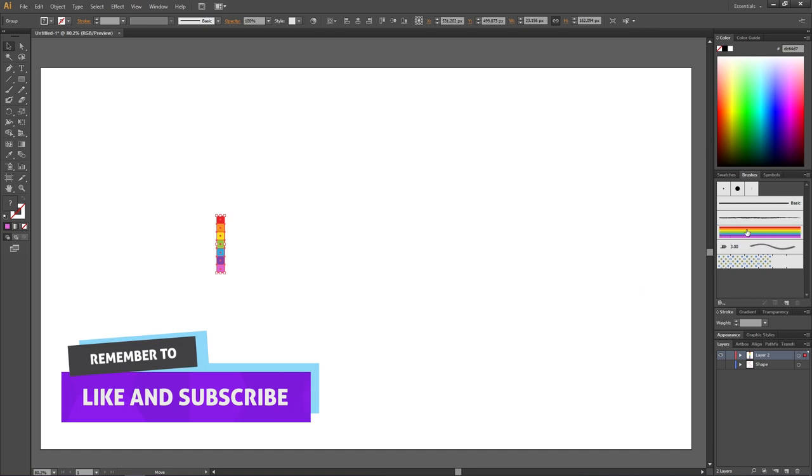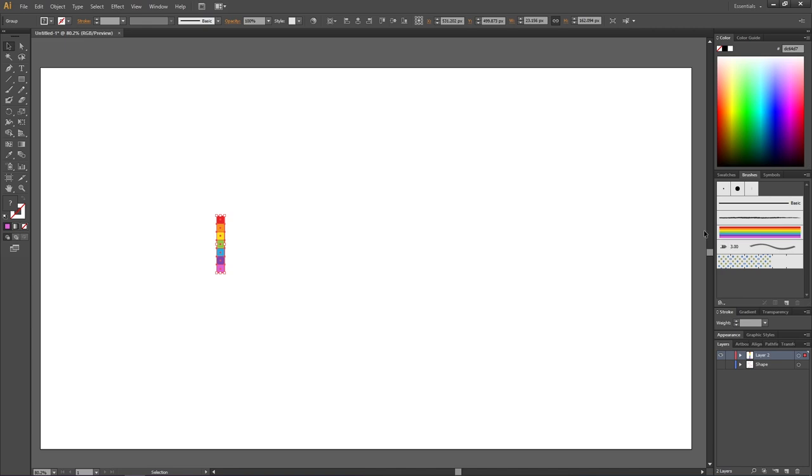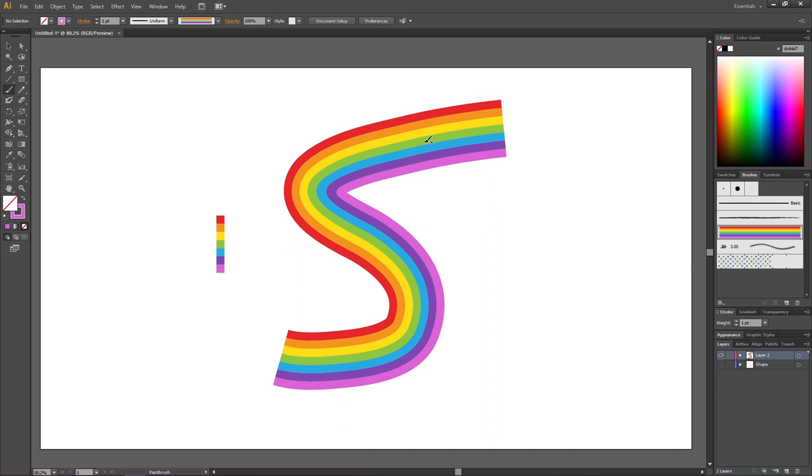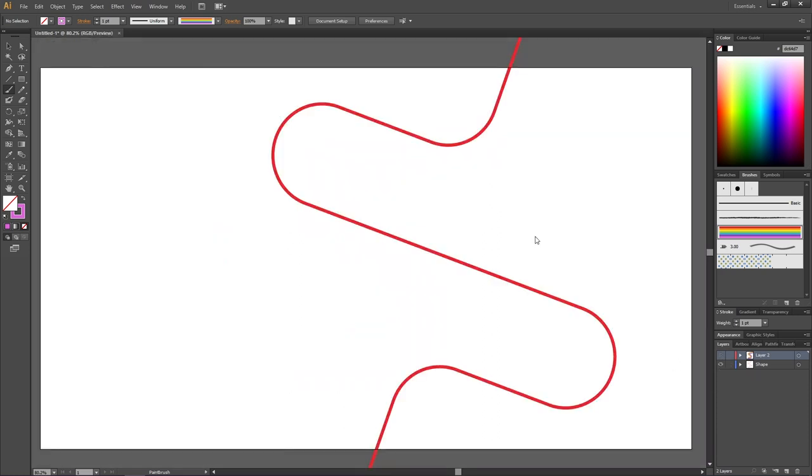And there's a couple of ways you can use this. The first way is to simply use the brush tool and draw with the rainbow brush like this. But you can also apply the brush to existing paths. I have created this path right here using circles and lines and the shape builder tool. And I can apply the rainbow brush to this path simply by selecting it, choosing the stroke, and then selecting the rainbow brush.